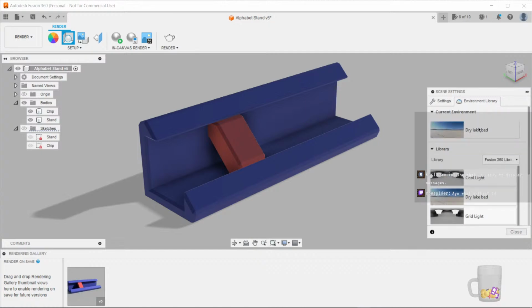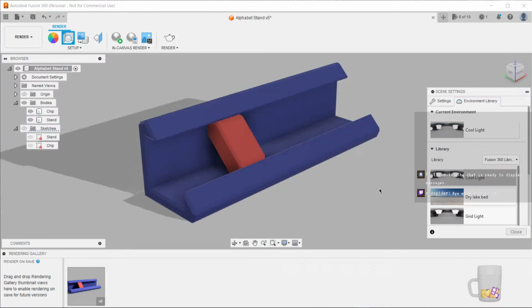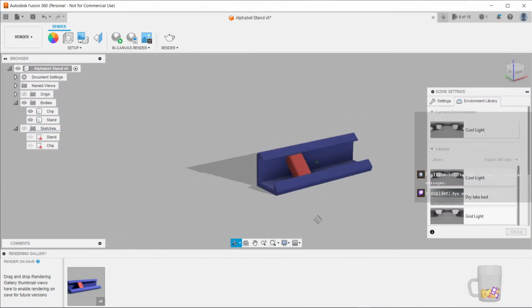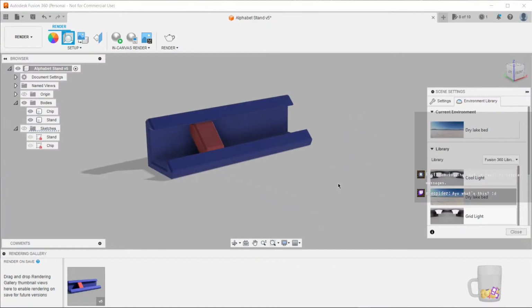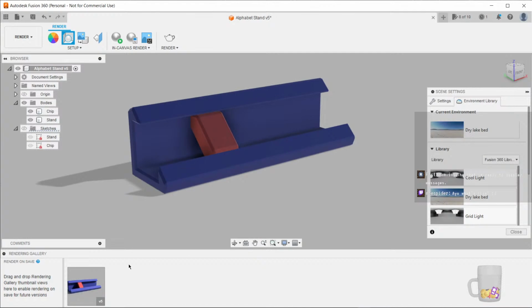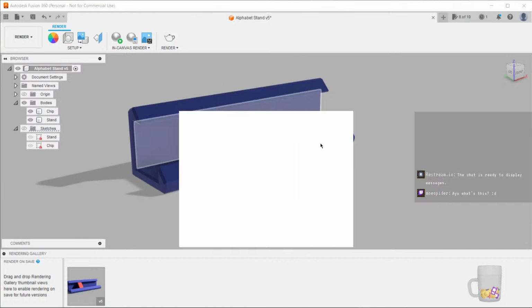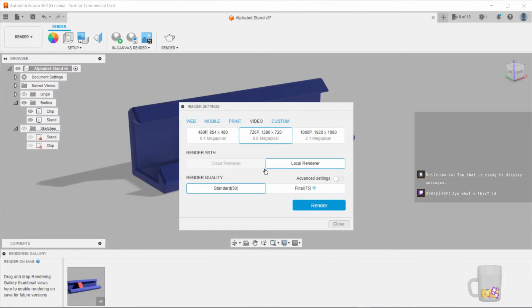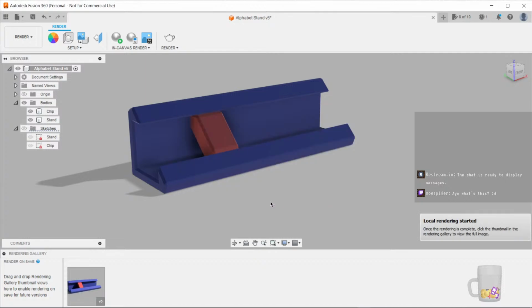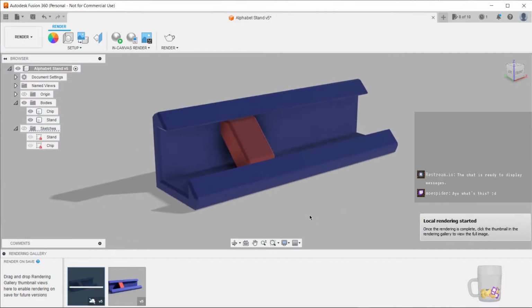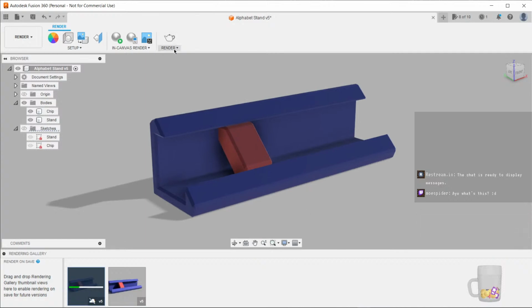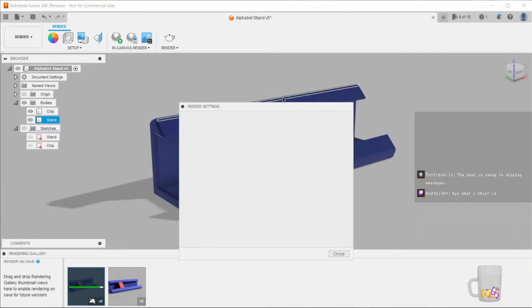Yeah, I want to use the dry lake bed. I like the dry lake bed. Gimme. Why does it not show?